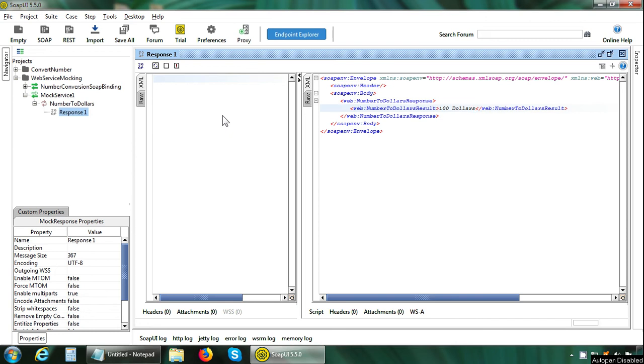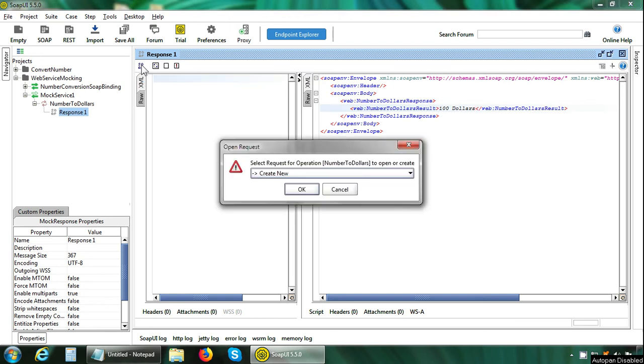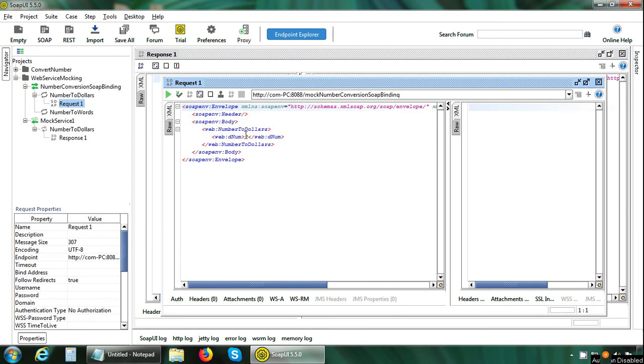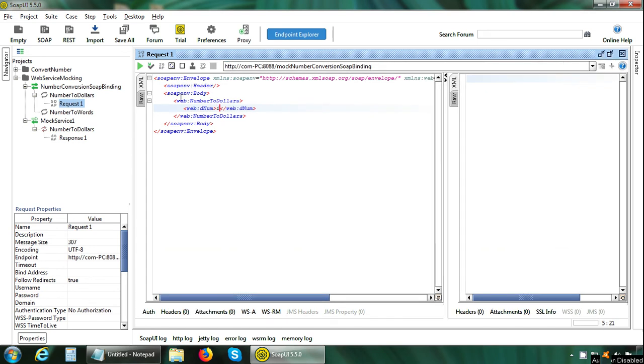Now in this mock response editor, click on Opens creates a request for this mock response button to create a request. Now we can create a new request, say request 1, and click on the OK button. Replace question mark with any predefined value. Let us say we put 1 here. Now when you submit this request, there is an error.